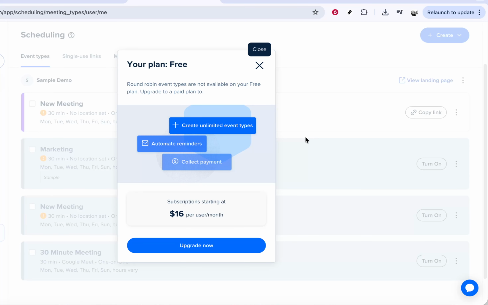After selecting round-robin, Calendly will guide you through a series of on-screen prompts. Follow these prompts carefully. You'll typically be asked to choose which team members should be included, set the meeting duration, define your availability, and configure any buffers or limits for the number of meetings per day. Take a moment on each screen to double-check the details, like time zones and working hours, so that the event works smoothly for everyone involved.